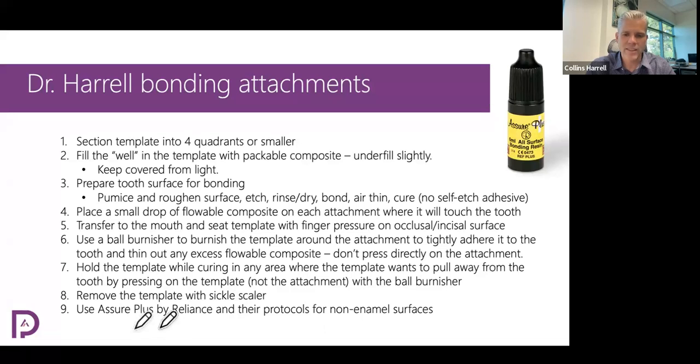And if you have anything that's a non-enamel surface, so you're trying to bond to other composite, or you're trying to bond to a crown, porcelain, or zirconia, or anything else, I like to have this Assure Plus by Reliance in the practice and follow their protocols for each of the different types of material that you might need to bond to that's not enamel. But you guys are all general dentists. You're really good at bonding composite to teeth. So I'm sure you all do a great job on bonding your attachments to the teeth. If you're having regular bond failures, or if when you're taking out the template, it's not bonding to the teeth, come back to these instructions and see what you can do to improve your bonding technique there.